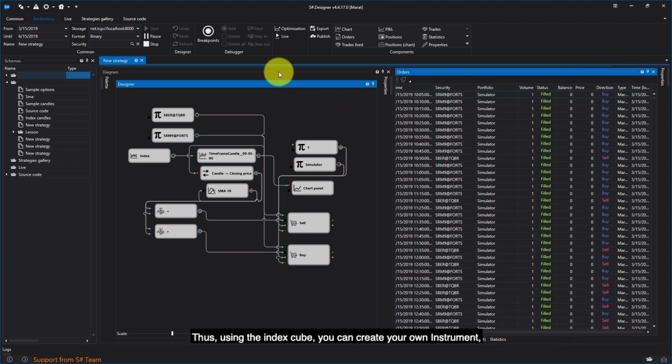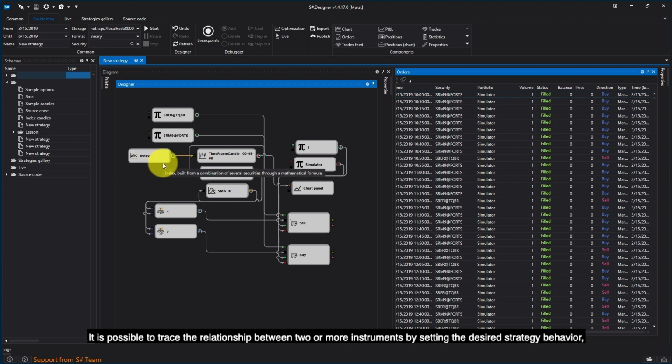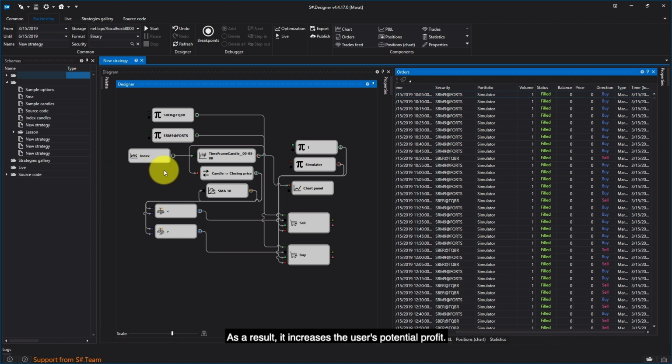Thus, using the index cube, you can create your own instrument. By assigning the desired condition in its properties, you can track the instrument fluctuations. It is possible to trace the relationship between two or more instruments by setting the desired strategy behavior. This simplifies the work and makes the strategy more flexible and more reliable for working in the market. As a result, it increases the user's potential profit.